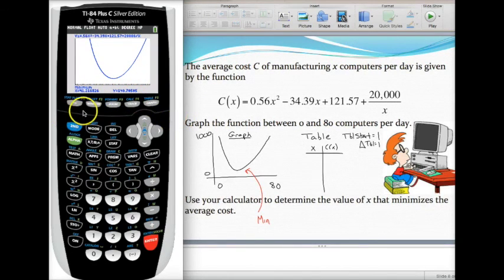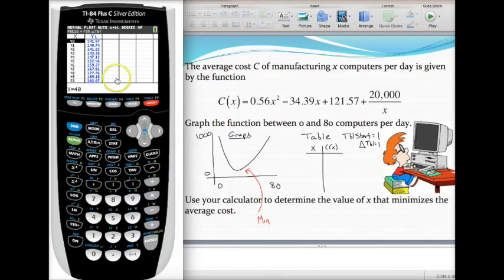Like I said, that's probably what I would do. You could look at your table if you wanted to. Press second graph to do this, and I kind of know where to start, so I started my table from 40. Then I'd have to scroll up and down through my different X values and look for the lowest Y value I could find. Eventually, I see that right there is what we found in our graph. About 41 computers per day is going to minimize our cost.